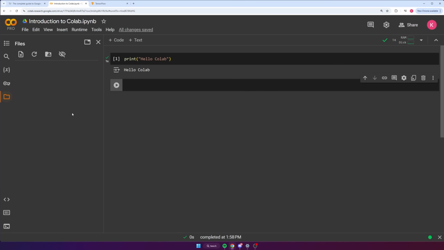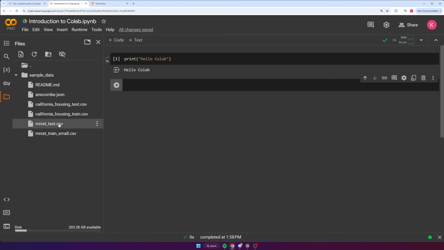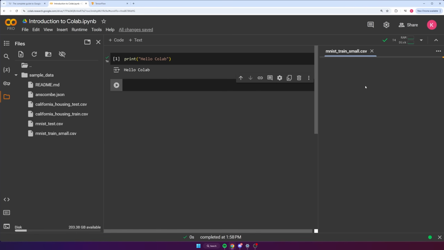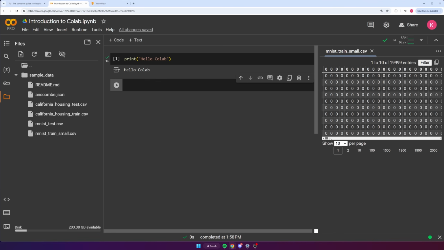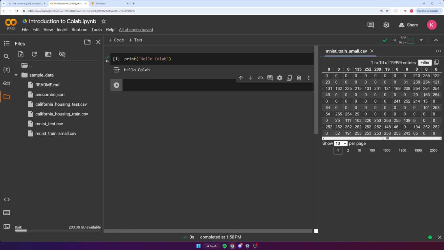Another really useful thing is that you can upload files as well, because very often you're going to be working with public data sets. This is useful because sometimes you may download a data set and you want to use it in your notebook, right, to do machine learning. So you can already see that there's some sample data here, which is very useful, like MNIST test or training. You can double click it to view a preview of the data. There we go. So it's just a bunch of zeros, because it's just pixel data pretty much.